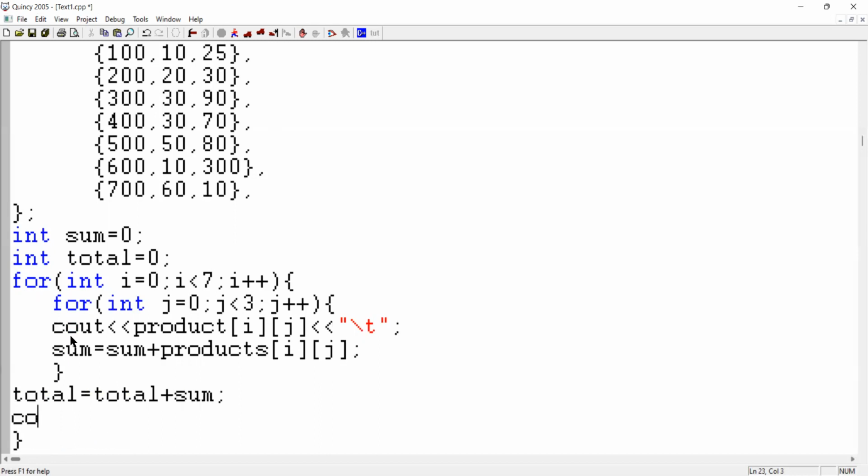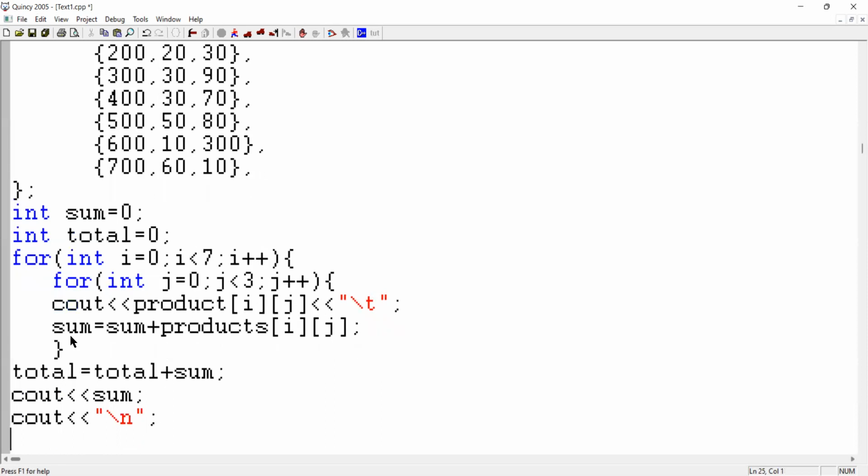And finally, you can use the cout function there. Cout should print the summation, the sum. And you can print a new line also. After the row, you can create a new line there. Now the row is finished, so you can create another row and put the new line there. Then sum should be set to 0 again.